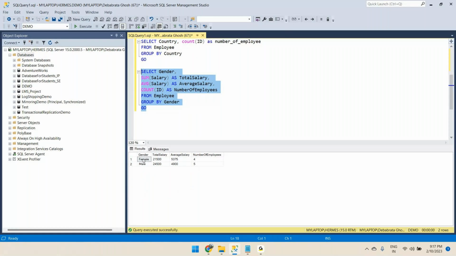So female is getting total salary of this. They are getting average salary of this. Total number of employees this. For male, total salary is this. Average salary is this. Total number of employees this.